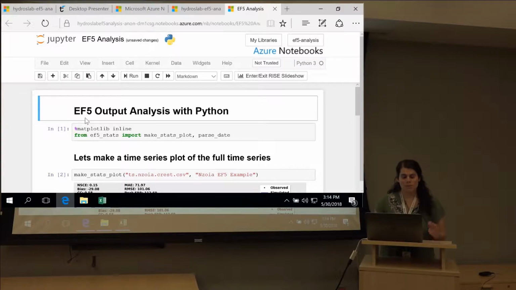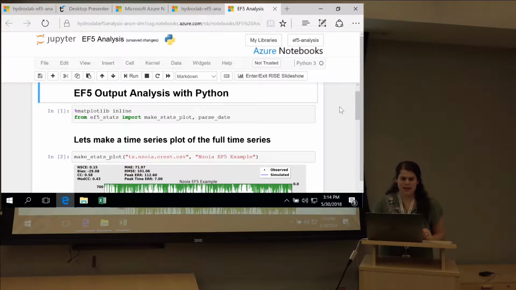So now that we're in our Jupyter Notebook, we see the title slide of this is called EF5 Output Analysis with Python. So we're going to be using Python code to actually look at the hydrographs and the model evaluation indices with the Jupyter Notebook. The first line says matplotlib inline, and that's just a coding in Python you don't have to worry about.